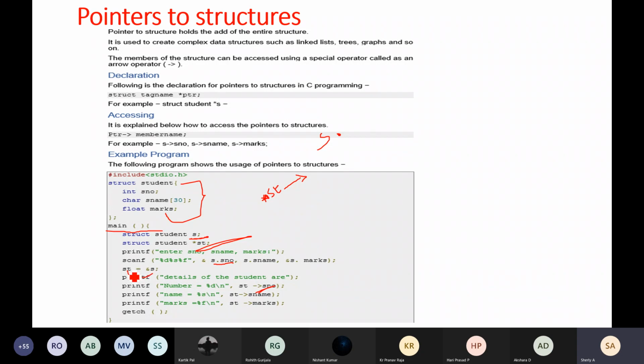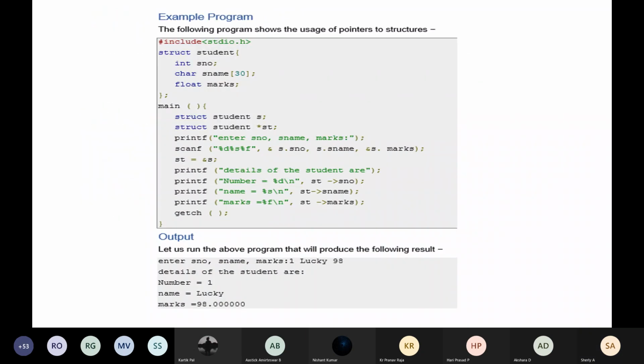So to st the address of s is passed. All the information from s is assigned to st. So the number, name and marks of s are now present within st. But can you access it using the dot operator? No, because st is a pointer variable. So you have to use the arrow operator. So this is pointers.